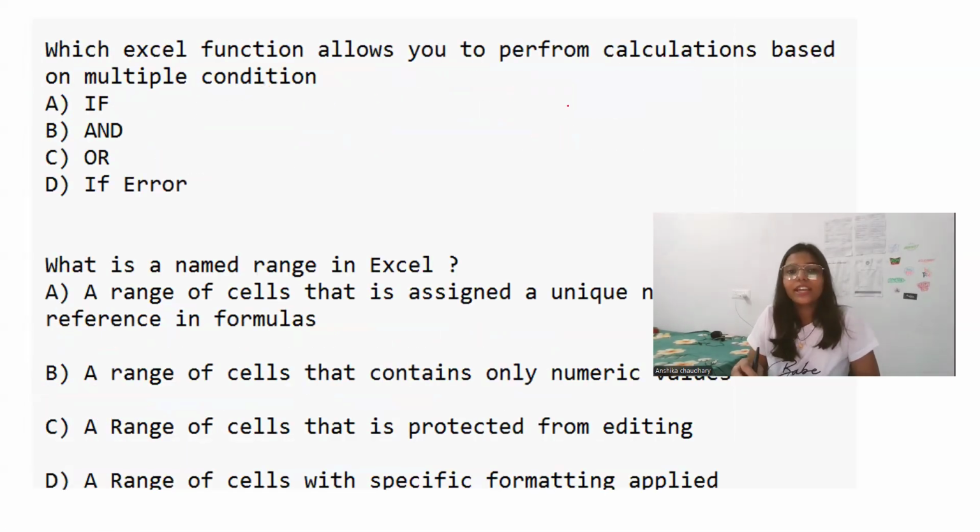Which Excel function allows you to perform calculations based on multiple conditions? So whenever you have multiple conditions, as in our programming language as well, you generally see if else, right? So similarly, we have IF here to check for the multiple conditions. If it happens, then only do this operation, right? So let's move on to the next question.